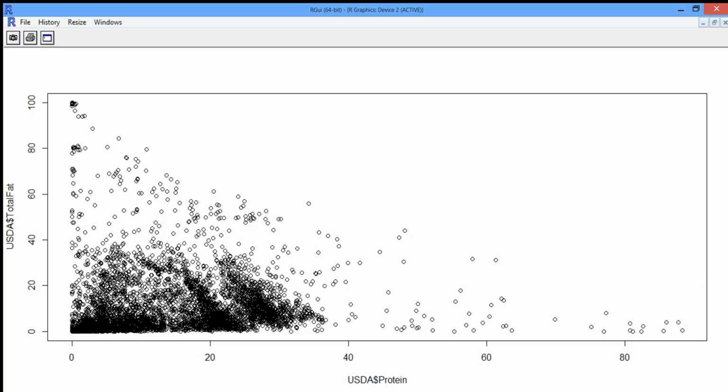If you are on a PC, the new window is called R Graphics, and if you are on a Mac, it is called Quartz. The plot has a very interesting triangular shape. It looks like foods that are higher in protein are typically lower in fat, and vice versa.